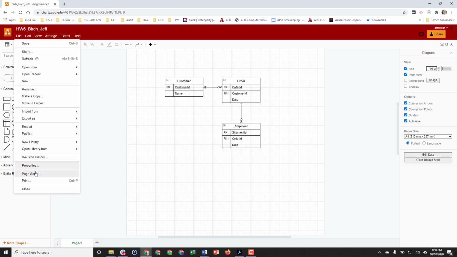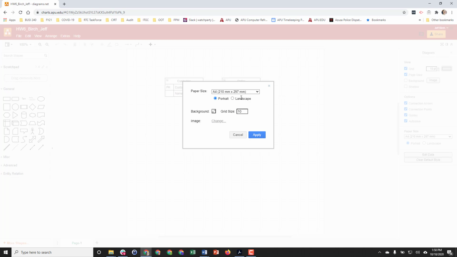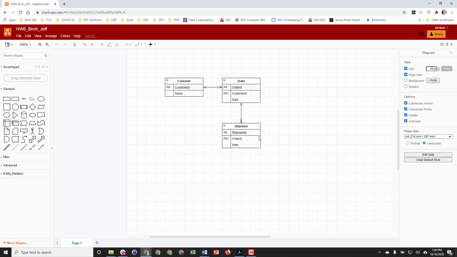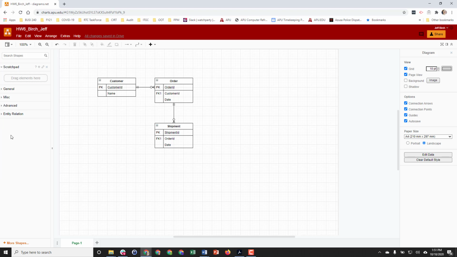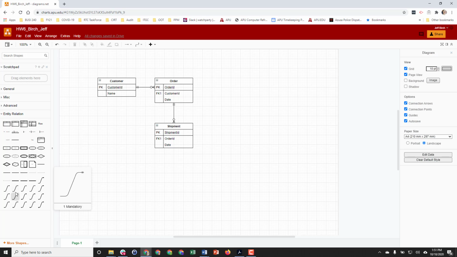I like to make my entity relationship diagrams in landscape format so that I have plenty of room to work with. And I'm not going to use the general diagramming tools. I'm going to use the entity relationship diagramming tool. So I'm going to go down to entity relation, blow that out. And you notice as I hover, it gives me all the different types of relationships I need.